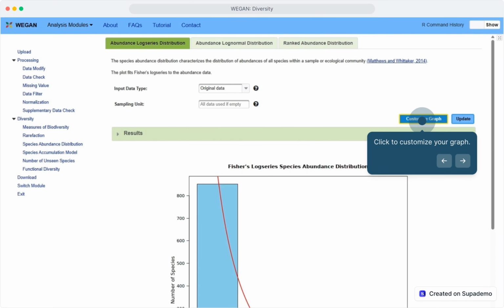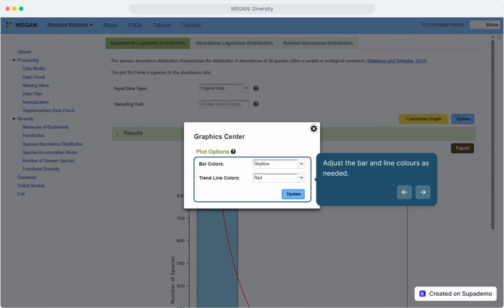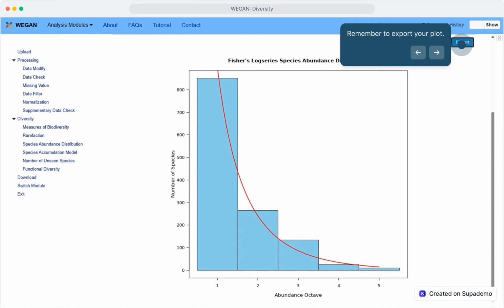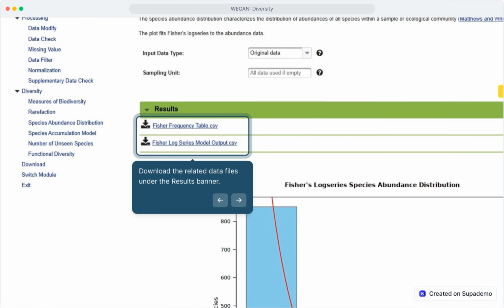Click to customize your graph. Adjust the bar and line colors as needed. Scroll down to view your distribution plot. This plot shows abundance octaves against the number of species. Remember to export your plot. Download the related data files under the Results banner.